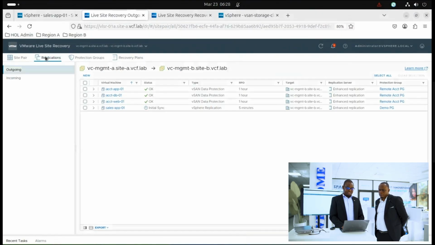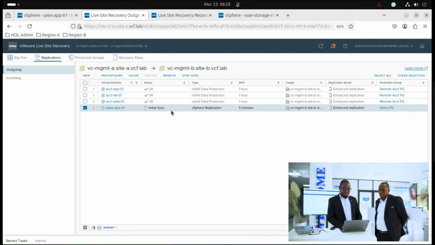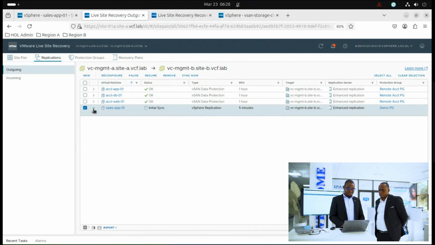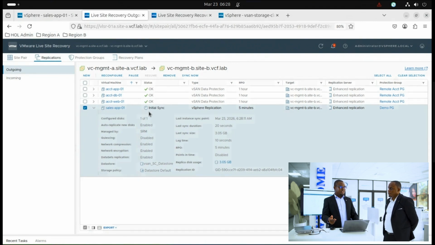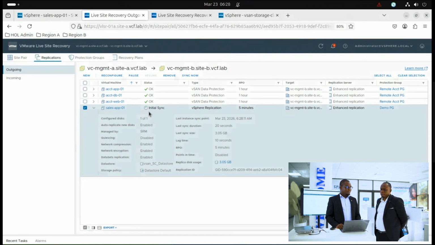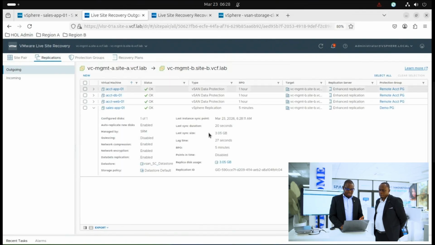If we go to replications, you see there's a new one here, which is not okay. It means in this state, you cannot fail over. And if we expand, you can see the status, it's saying initial sync. With the initial sync, you are actually copying everything between the sites and all the details are here. Let's try to refresh. It shouldn't take long. It's already done because the network is quite good.